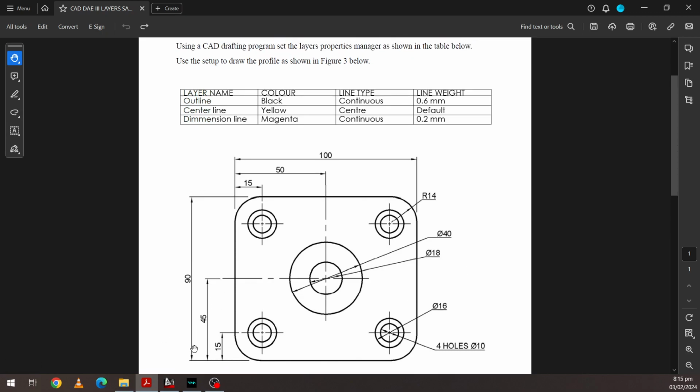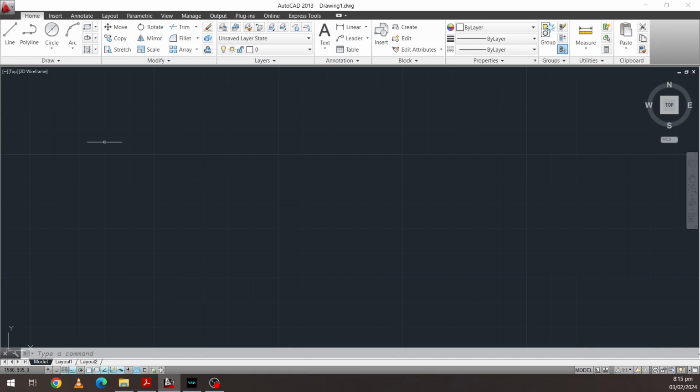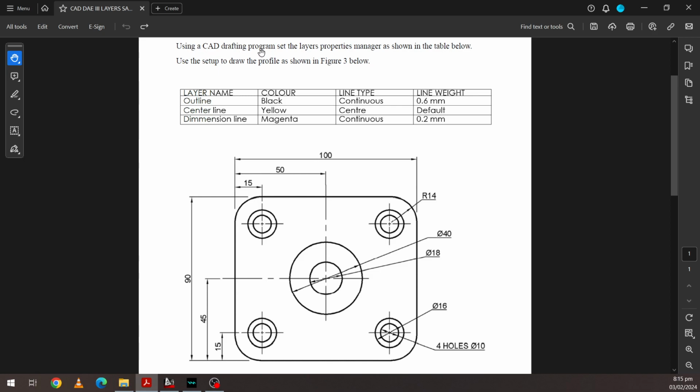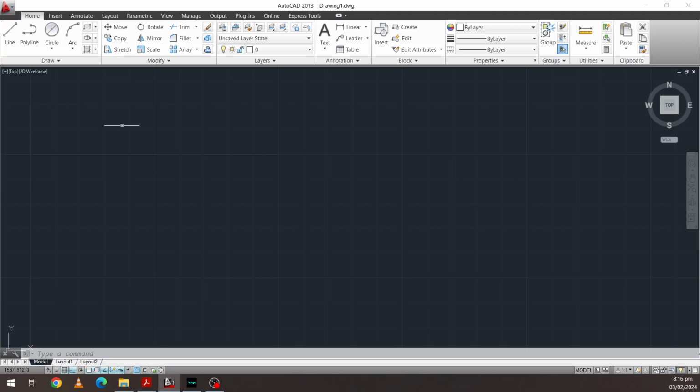So let's switch to AutoCAD or start AutoCAD. Then once AutoCAD is started, in the question you are asked to set the layer properties manager as shown in the table below. So from the layer properties manager table here, we have 3 layers: outline layer, center line layer, and dimension line layer. So we need to create 3 layers as well.